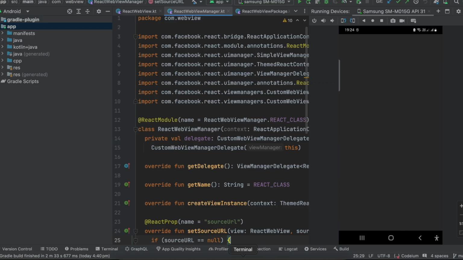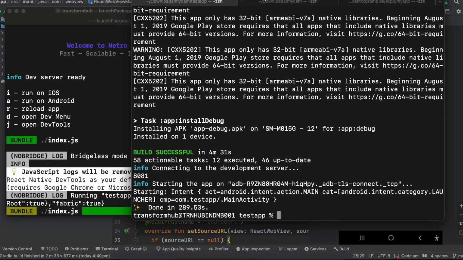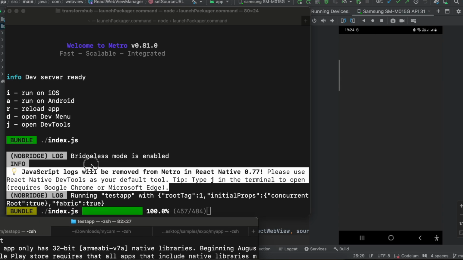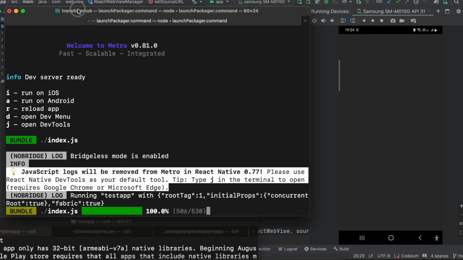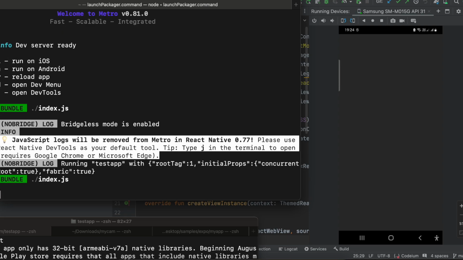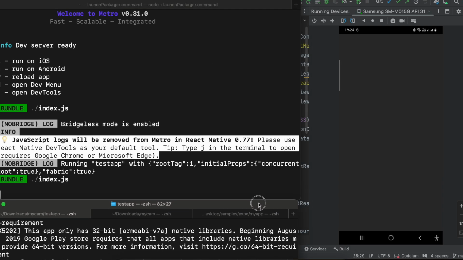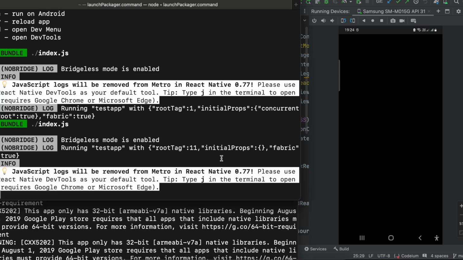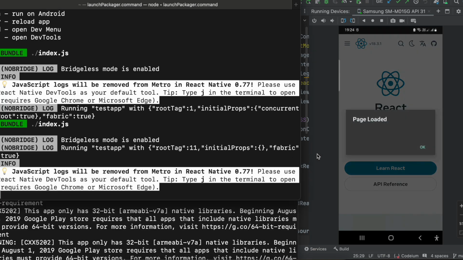Running on Android, I'm not sure if the Metro bundler, yeah, I think it is still building. Hopefully it should be done completely anytime soon. Yeah, it's done. Not sure why it is not getting displayed. Okay, so here you can see now it is displayed. Yeah, it does take a little bit of time on Android.